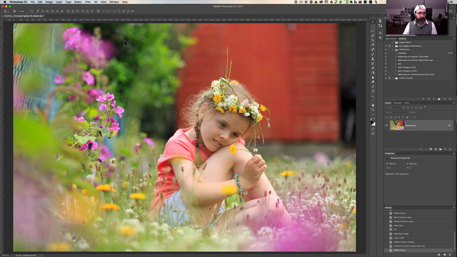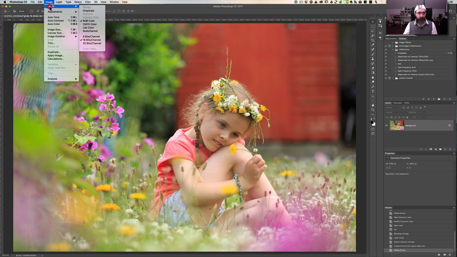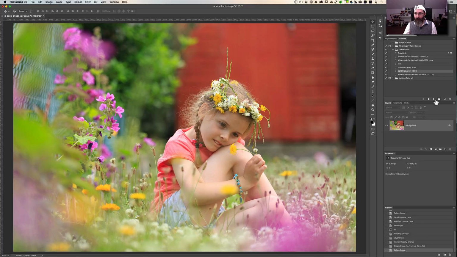This image is in 16-bit. You see it here in the name on the top, and you also have it in image mode, and you can see we are in 16-bit. So if I click on 16-bit now and I play it, you'll notice that it creates a folder, split frequency, and it created two layers, a high frequency and a low frequency one. And now I'm ready to play. So that's why it's quite useful to have actions.